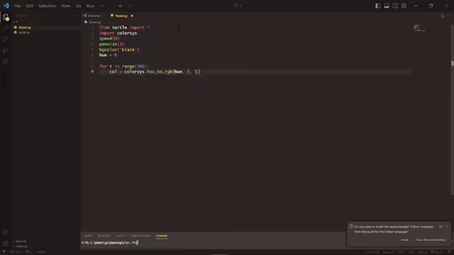So now we are going to write pen color col. Then we are going to write hue plus equals 0.005.